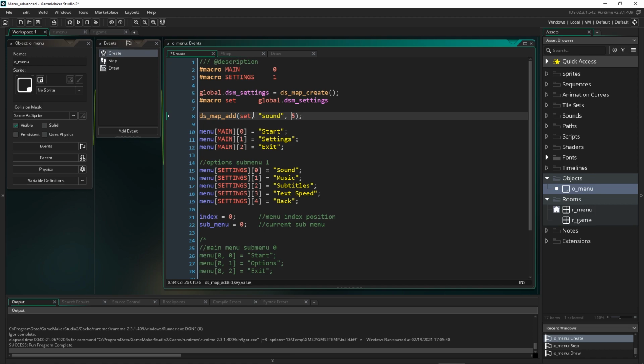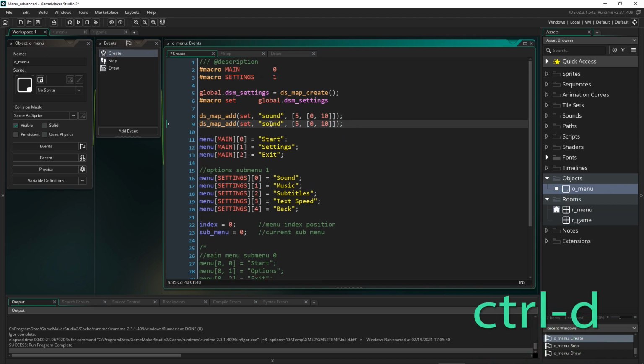So I'm going to go back here and I'm going to store the value in an array. So the first entry in the array is the value of our sound. And then the next entry in the array is in another array. And this will be the minimum and the maximum that our sound volume can be. So we've got an array inside an array. This is index 0. This is index 1. So let's duplicate that with Control D, and I'm going to do store music, and we're going to do the same thing.